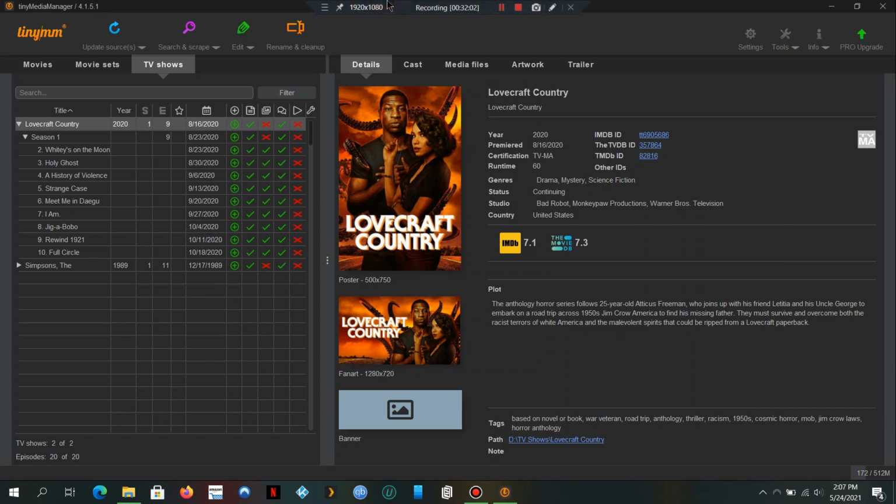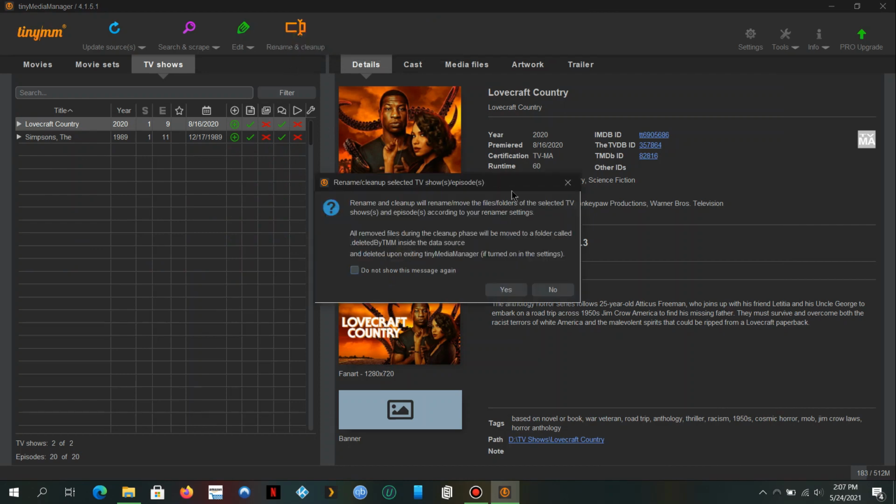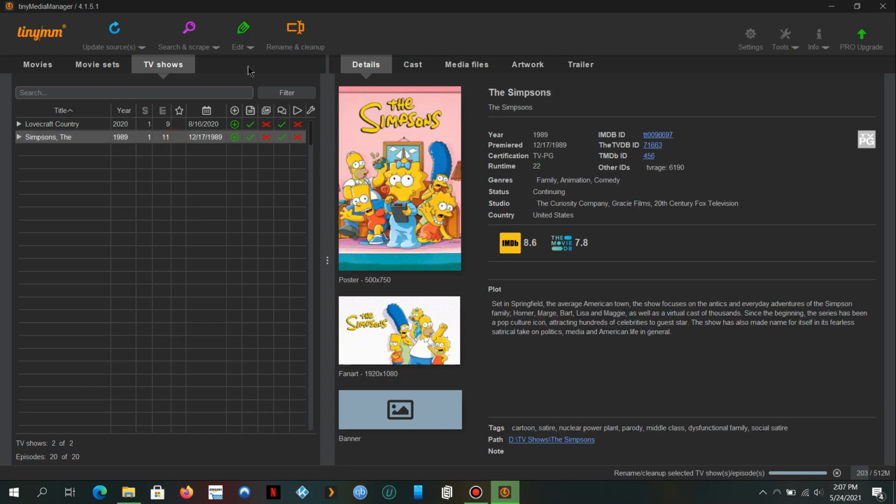We don't want that. So after we are done scraping and have all of our images that we need to have, then we are going to hit rename and clean up. I'm going to check do not show this again. Yes. Renaming and cleaning up. I'm going to do this same thing for The Simpsons once it is done. Rename and clean up. Okay, it's working.